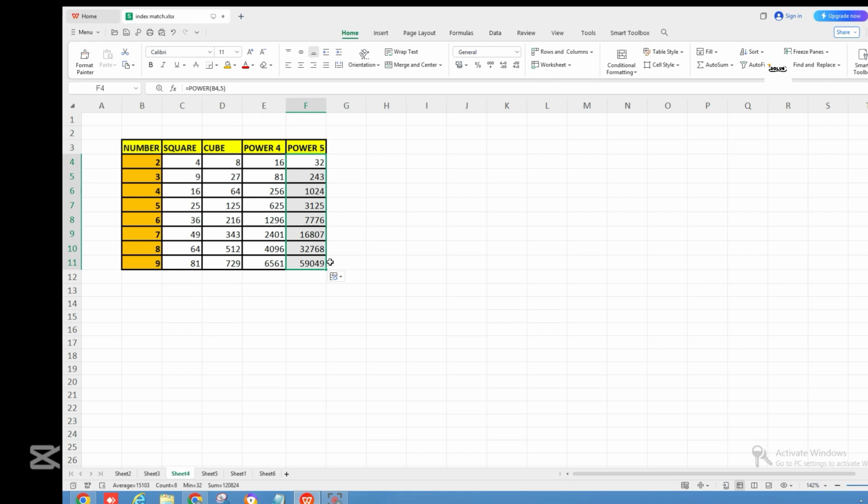So that's how to use the power formula in Microsoft Excel.